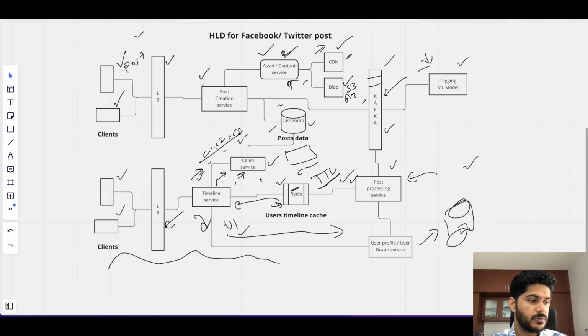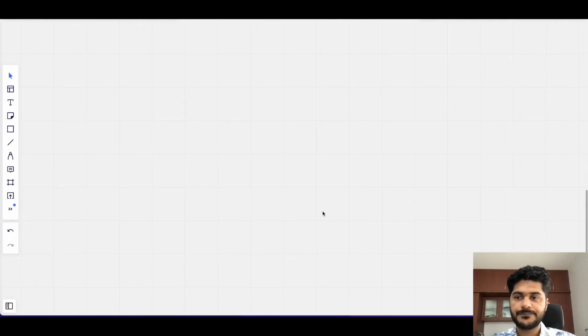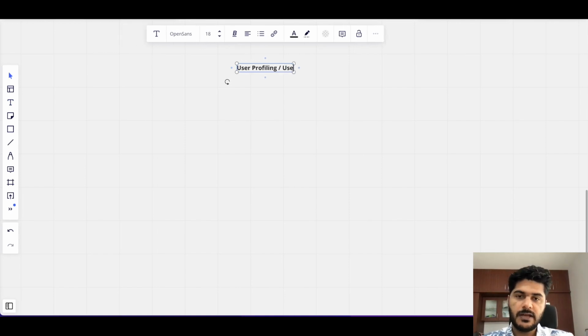Let's jump to the next thing. One thing which I didn't talk about is a scenario like user profiling. By user profiling, what I mean is we are talking about user profiling and user behavior mapping.